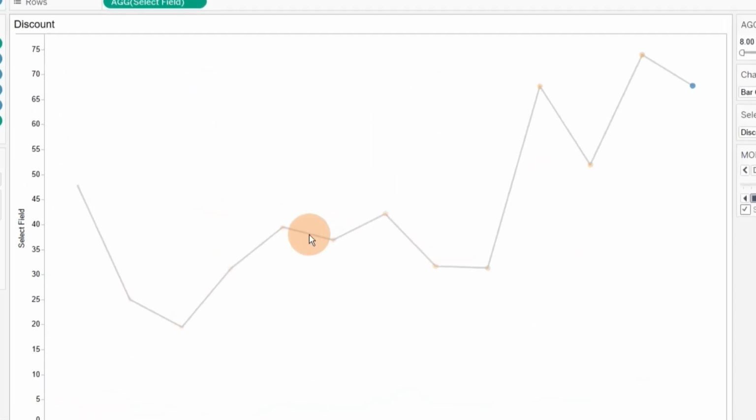Now, the thing to be noted here is that in this line chart currently, I have added my title here with a different custom name. So I am not able to see the pages name here.